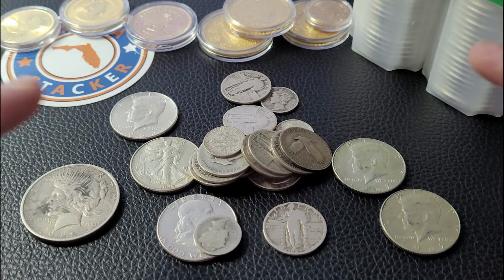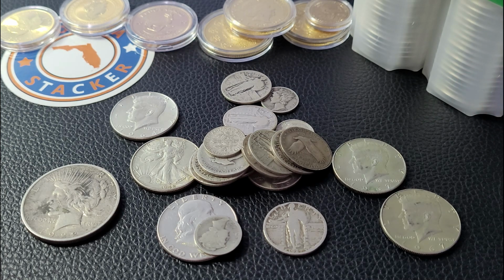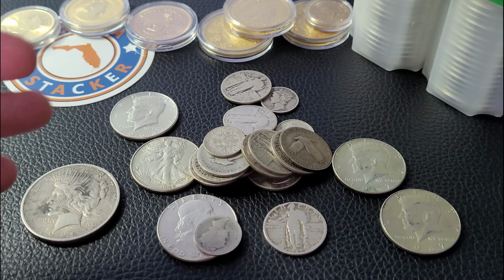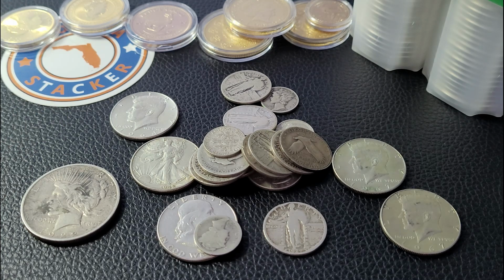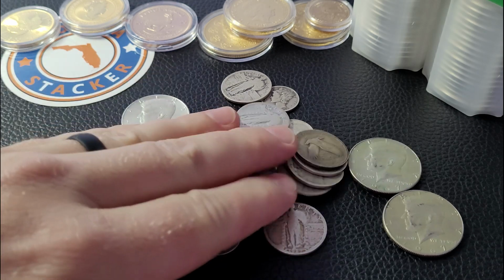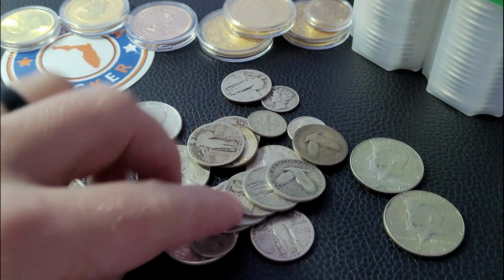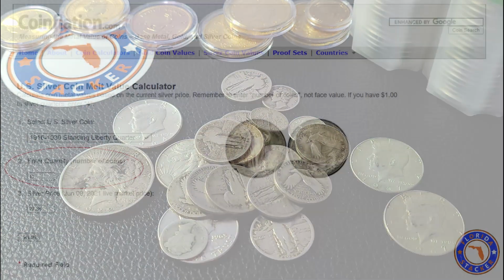So in this pile here, we have one Peace dollar. We do have three 90% half dollars to include a Walker, a Benji, or the Benjamin Franklin half dollar, a Kennedy, two Washington quarters. We do have 11 of the Standing Liberty quarters, two Mercury dimes, two Roosevelt dimes, and lastly, two of the 40% Kennedy half dollars. So let's go ahead and tally it all up.